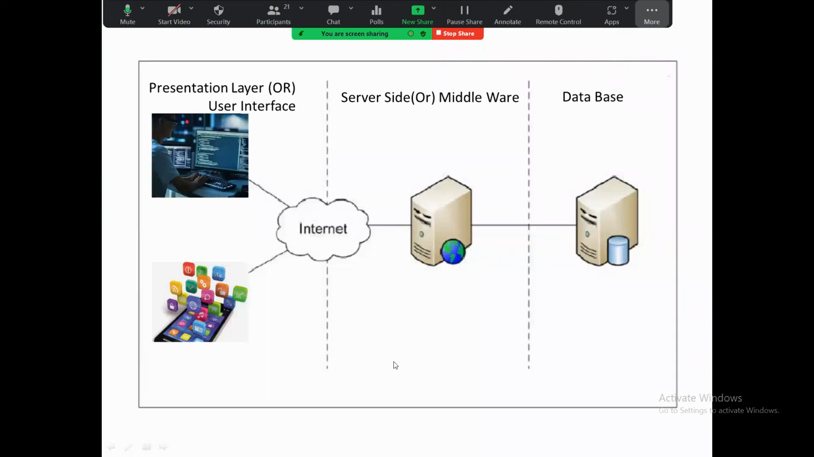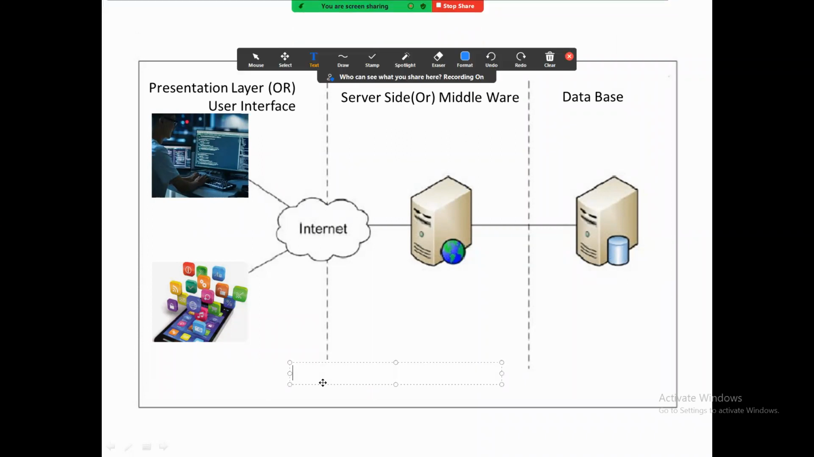Let me explain some architecture. What you are able to see is called a three-tier architecture. What is it? Everyone please note down the three-tier architecture. In three-tier architecture, three things are there. This is called tier one. This is called tier 2. This is called tier 3.